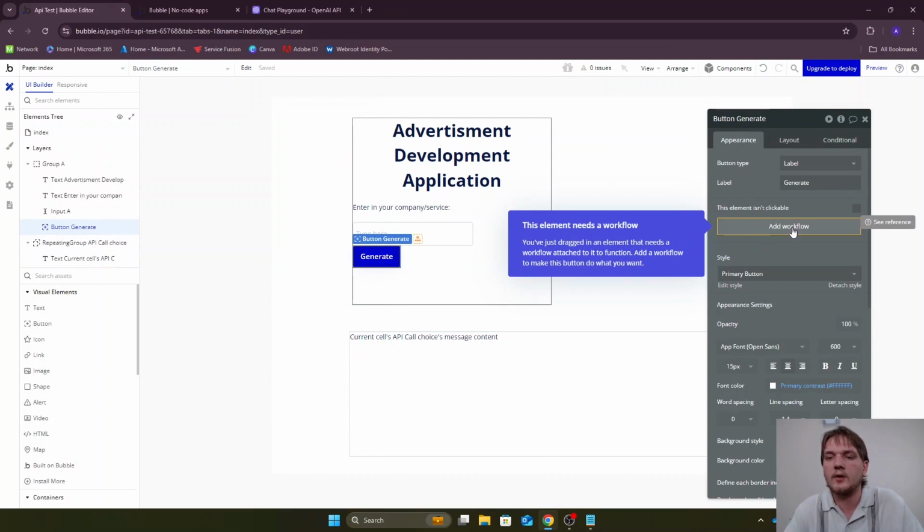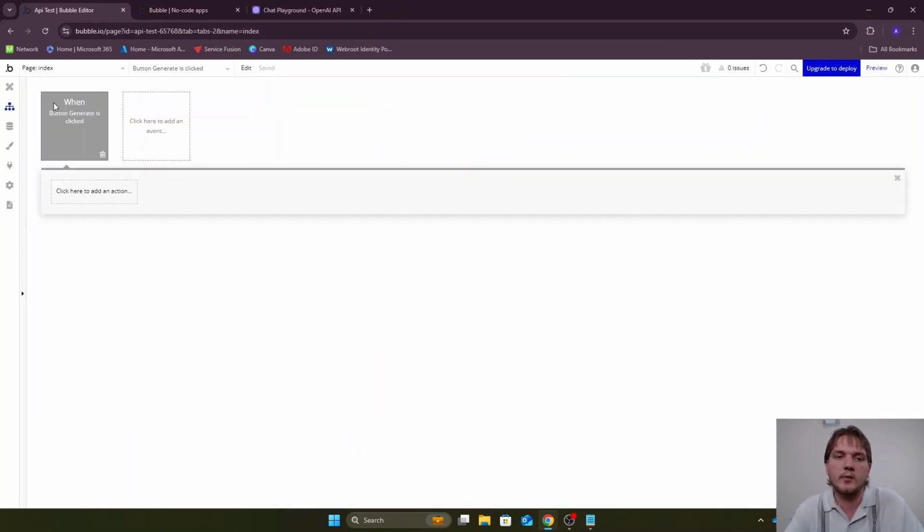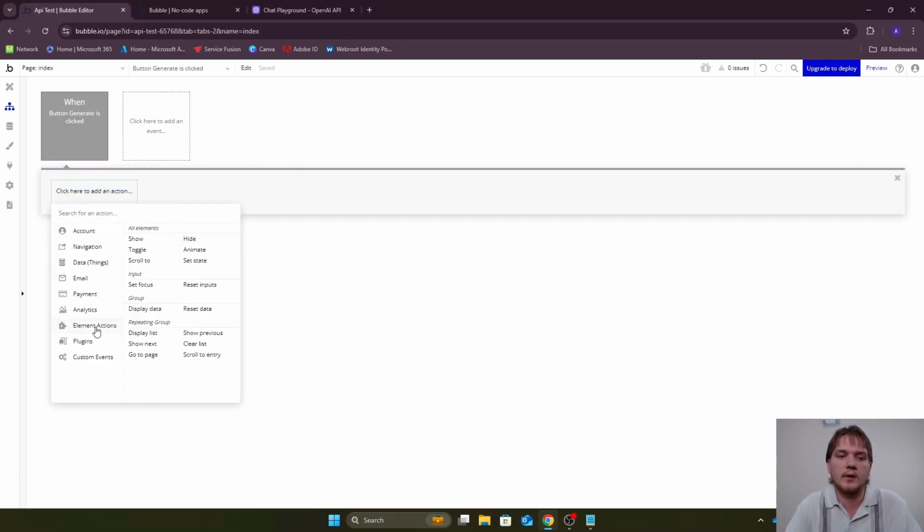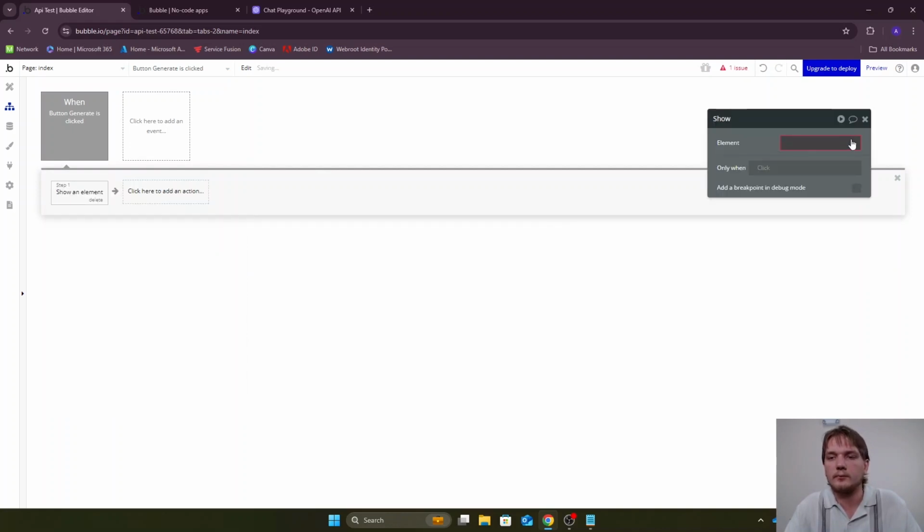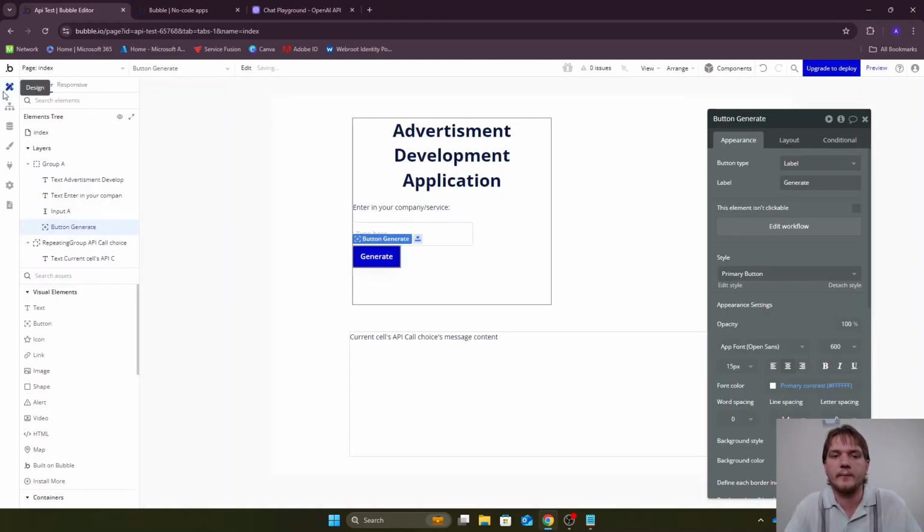So if you go right here, you can click add workflow. And this is where you'll be doing a lot of the actual connections and step-by-step items to tell your application what to do. So now you can see it says when button generate is clicked, you can click here to add an action. What we're going to want to do is go down to element actions. We're going to click show, and then we are going to click repeating group. So now whenever this button is clicked, it will actually show the output of the data.